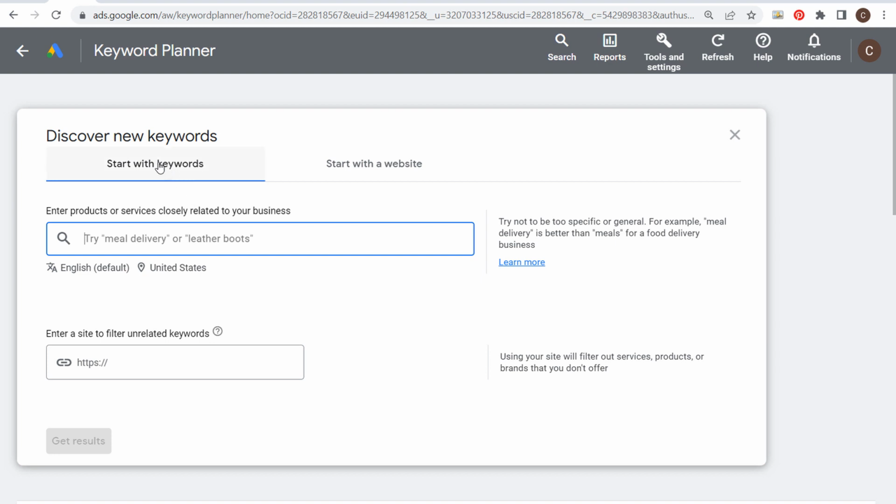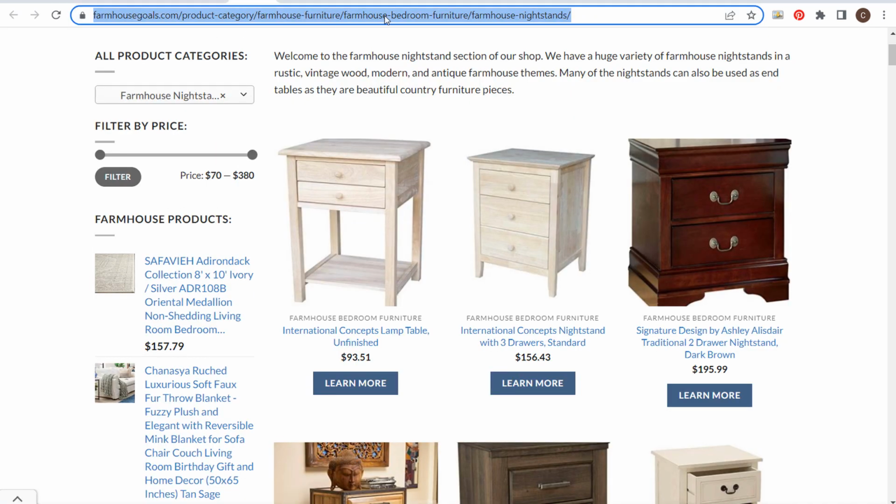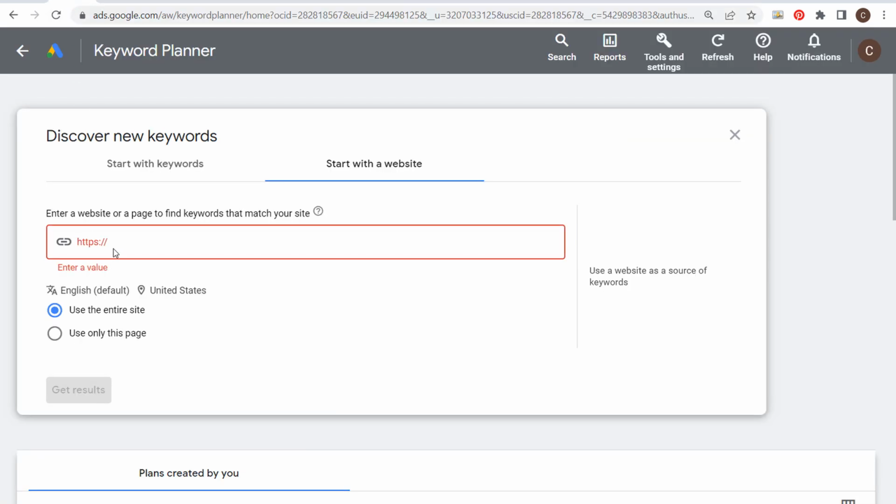So let's discover new keywords. You can either start with keywords or start with a website. You can enter up to 10 keywords at a time, or if you start with a website, you can enter the entire website. So I can enter farmhousegoals.com, use the entire website, or I can say, let's use my farmhouse nightstands landing page here. Let's come back over to the Keyword Planner, enter that page, and use only that page.